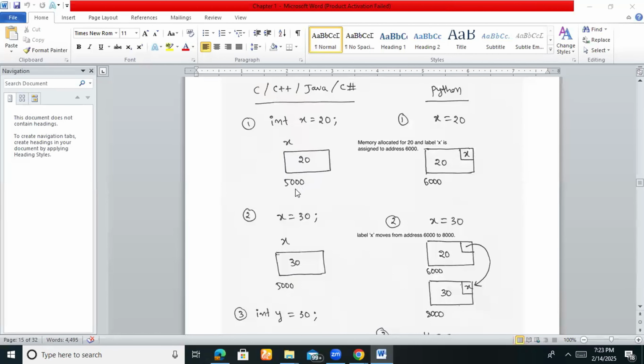I think it's primary. Okay. Yeah, this is primary memory, right?